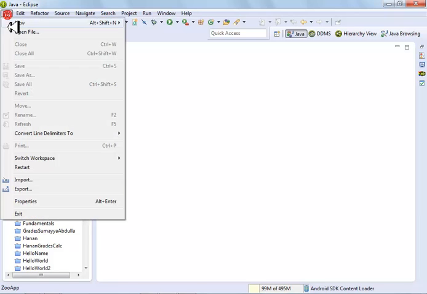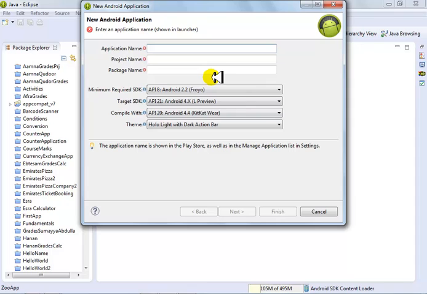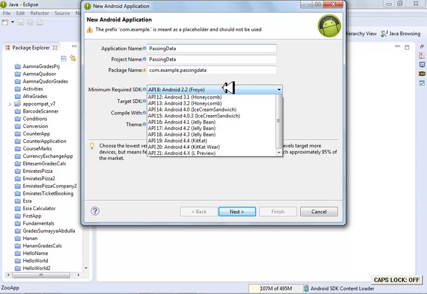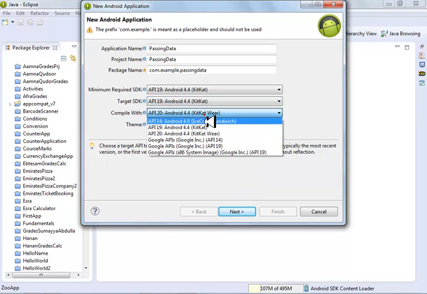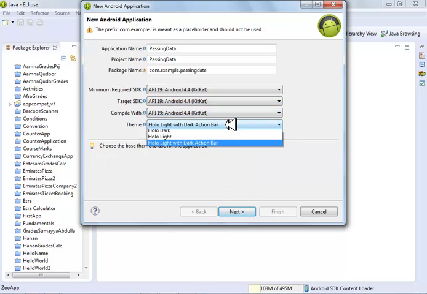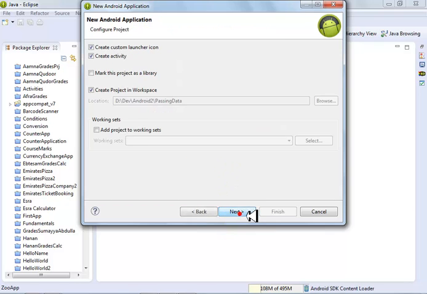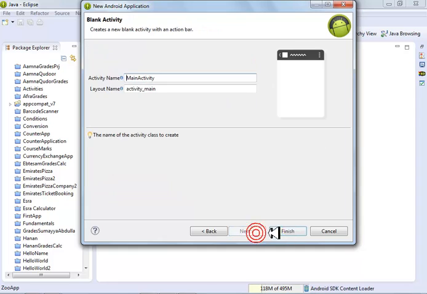Just watch the steps. So I'm quickly creating a new Android application project, and I'll call it passing data. And for simplicity, as I explained, keep all of them KitKat, KitKat, and KitKat with no theme. So when I create this project, I need to have two activities. First is, I'll call it first activity, and then the second, I'll give it the layout name, first activity.